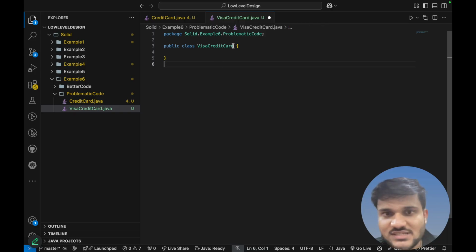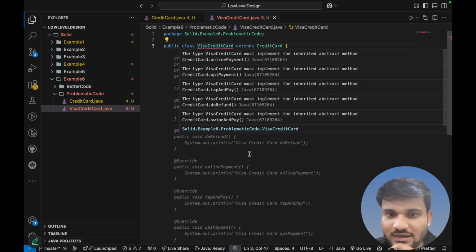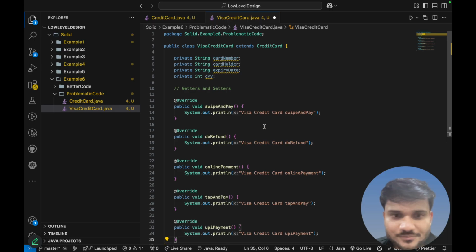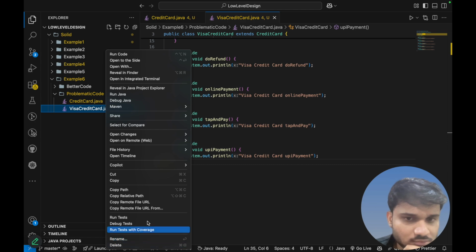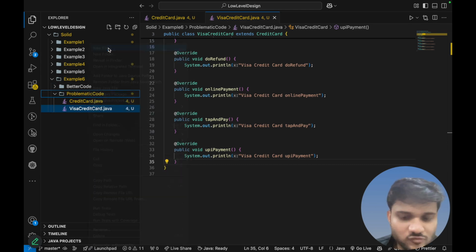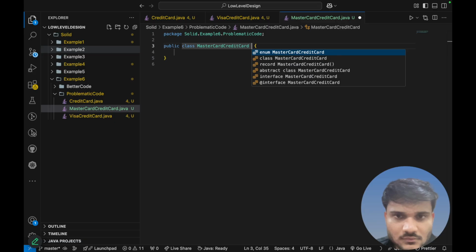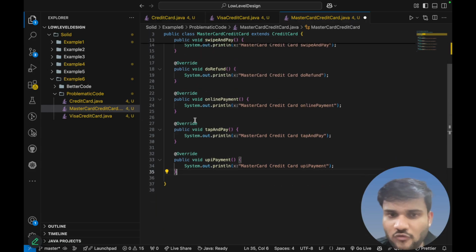A credit card can be a Visa credit card, which extends your credit card class, right? And you can see it's violating all of this, right? So what you are going to technically do is override. Similar to Visa credit card, you can have a new file, MasterCard credit card .java, which extends, let's say, credit card and overrides its own set of functions.